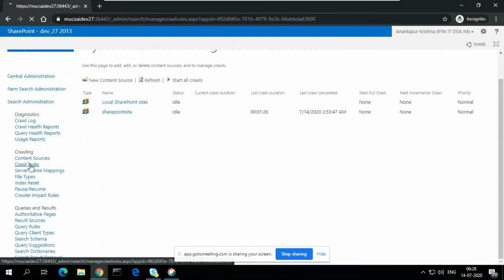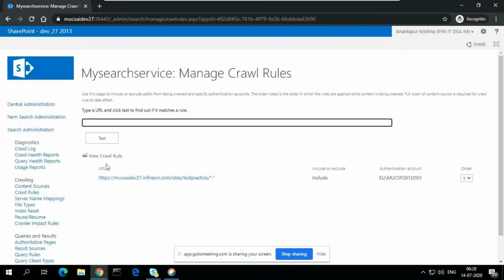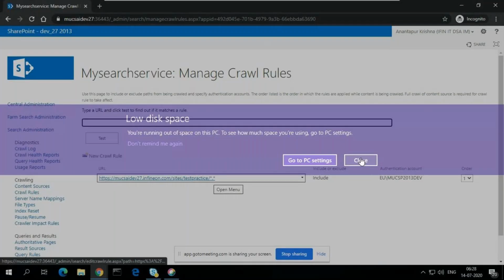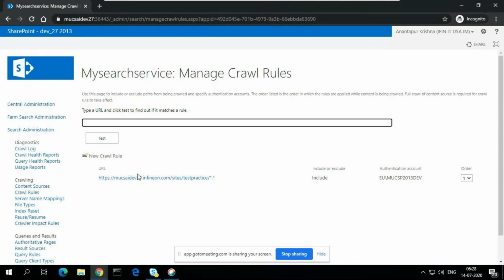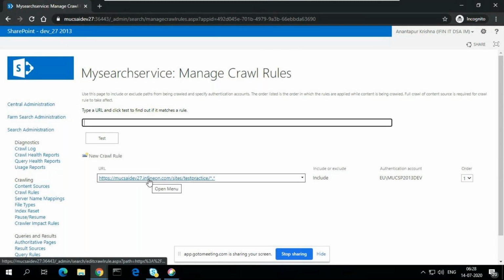Crawl rules means once we crawl the content, before or after we can set some rules to the content. Suppose I want to exclude or include content based on regular expressions. Suppose this is my site, and I want to include all the content from this site.